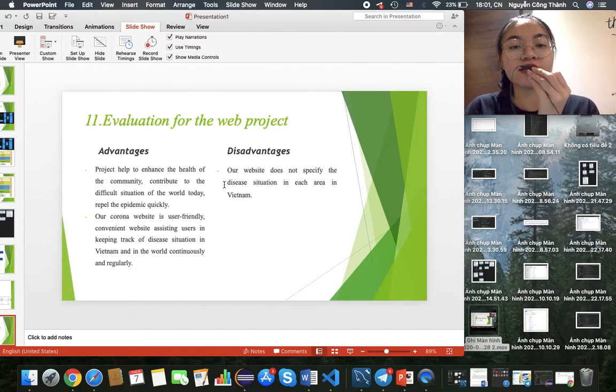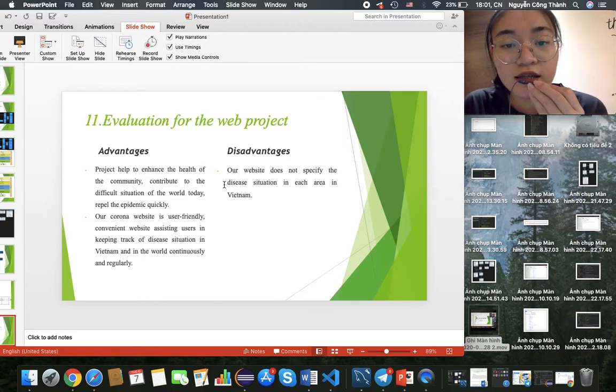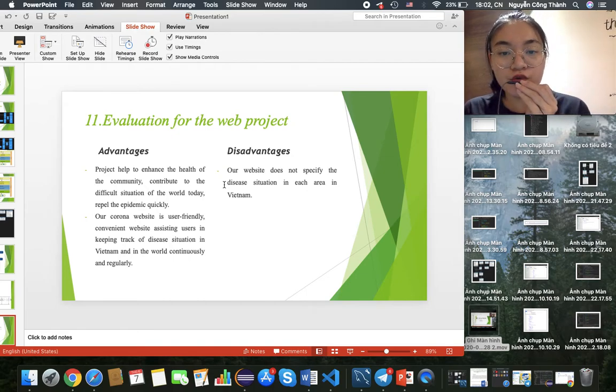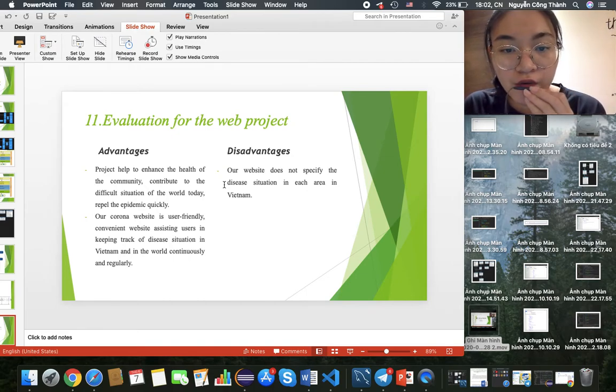The disadvantage of the website is that it doesn't specify the disease situation in each area in Vietnam.